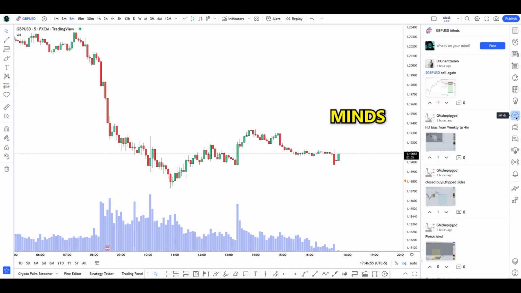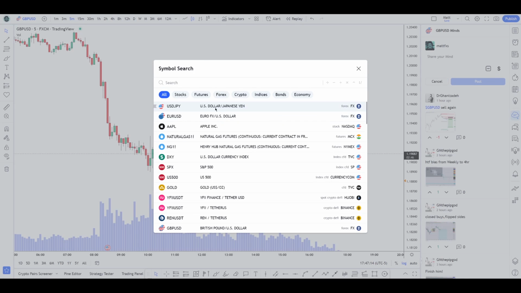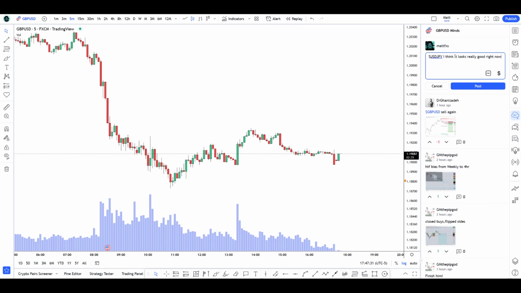Next up, we have the minds category, which is similar to ideas, but this is just a quick, compact way of being able to send out an analysis for other people to see. For instance, if I want to add a symbol, so let's add UJ onto this. You guys get the point. You would be a bit more detailed than this. You have that and you post it.